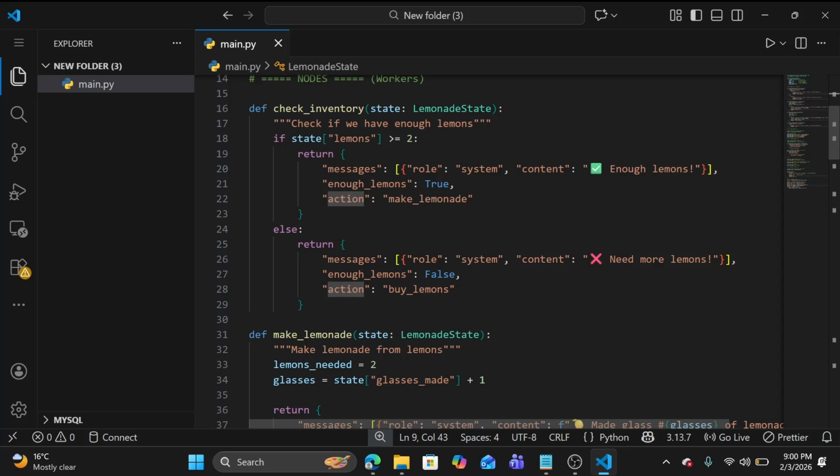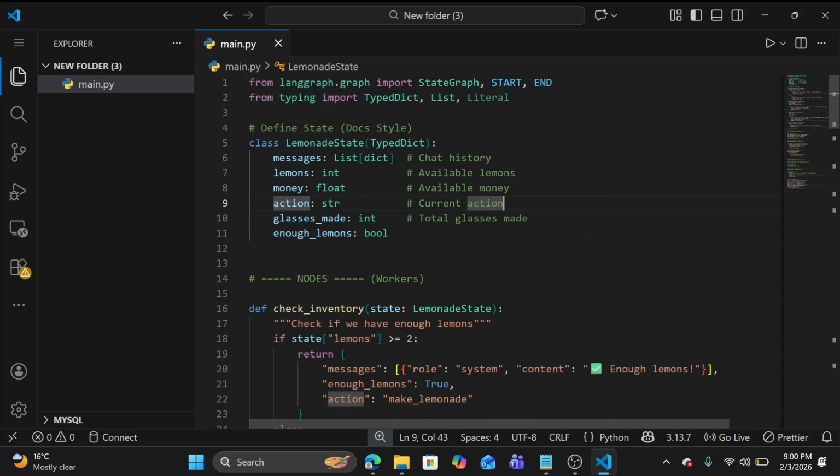So for that we need to learn what checkpoints are. And we will use MongoDB for storing the states. Then we can easily track memory and everything. So let me quickly tell you.